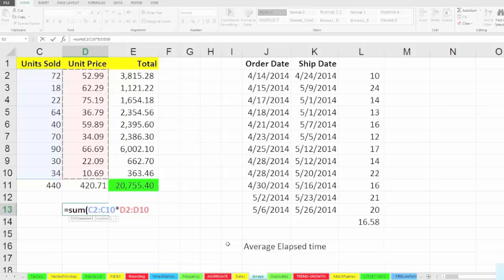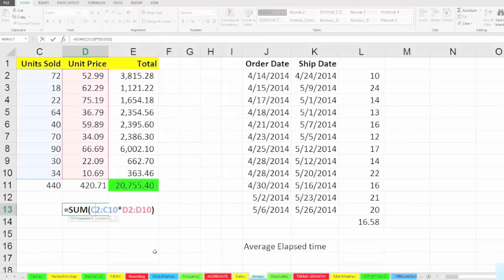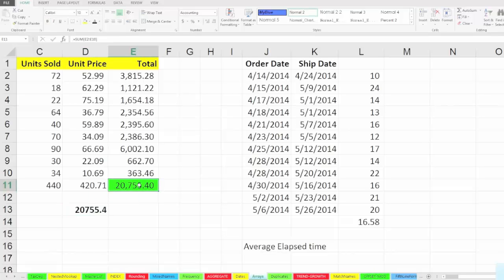If we try this and press enter, we don't get an answer. However, and this sounds like I'm making it up almost, if you press Control Shift Enter, as I'm doing right now, we get an answer. And that's the same answer as we saw right here. We didn't need the interim totals really.